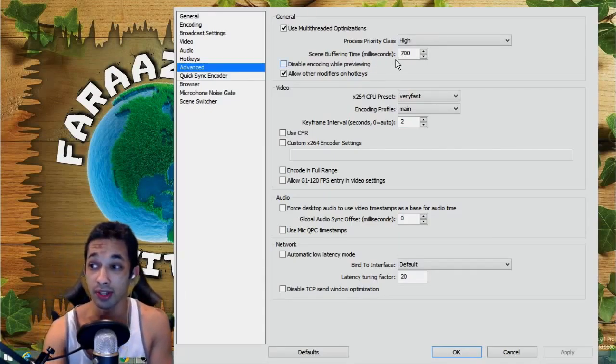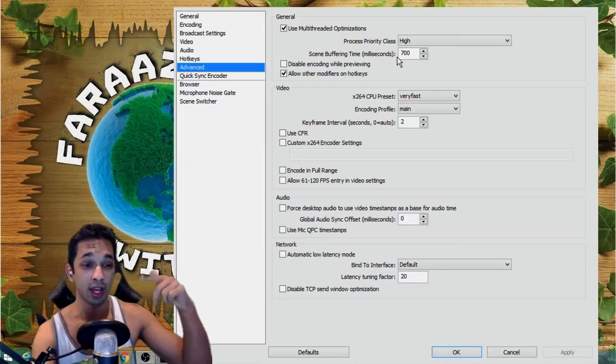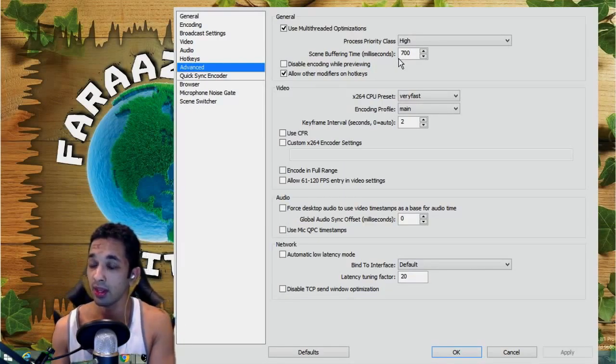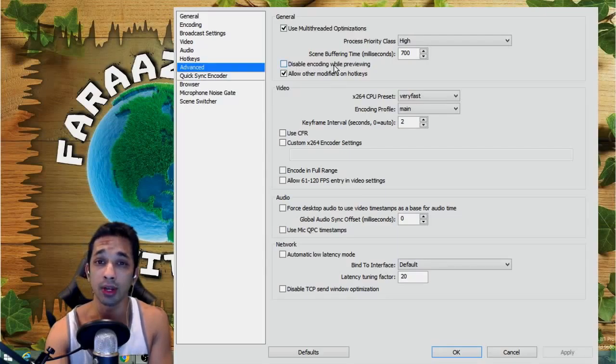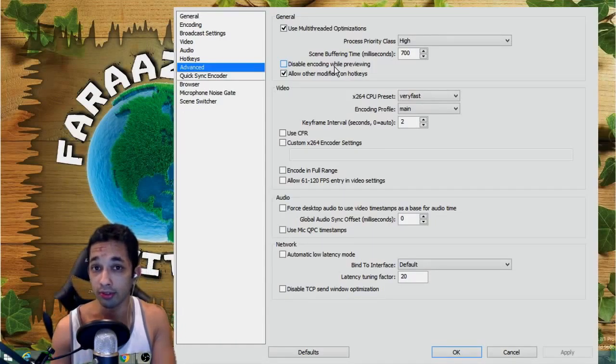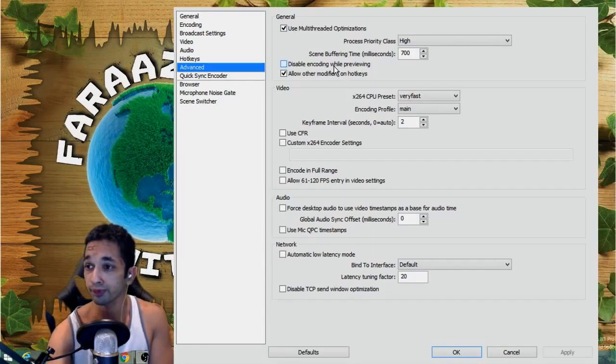Next is scene buffering time. This is simple. It's just the time OBS takes in between switching scenes. After that, disable encoding while previewing. Do not recommend. Keep the encoding on while previewing so that OBS can tell you if there's any errors while you're previewing and you don't have to stream to find the errors.